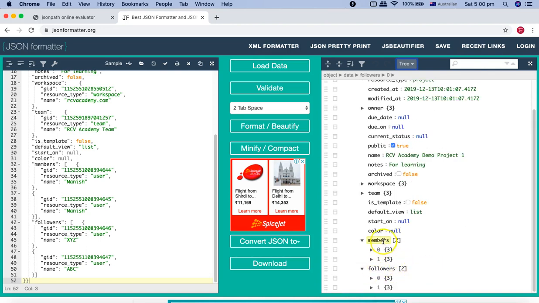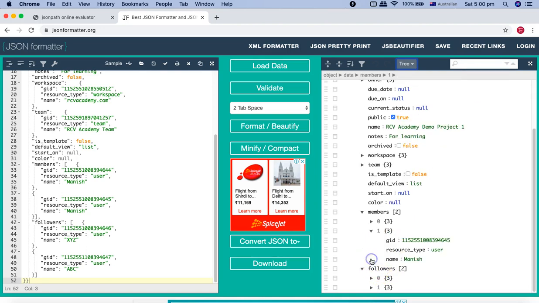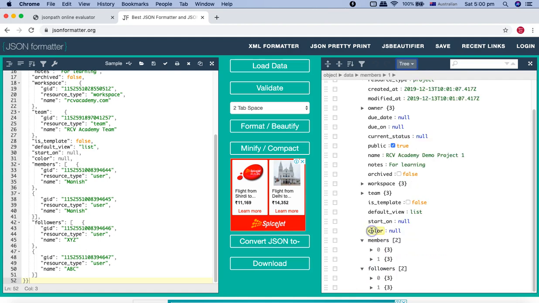Let's try to work on the followers or members and try to filter some of the things there, from members and followers.